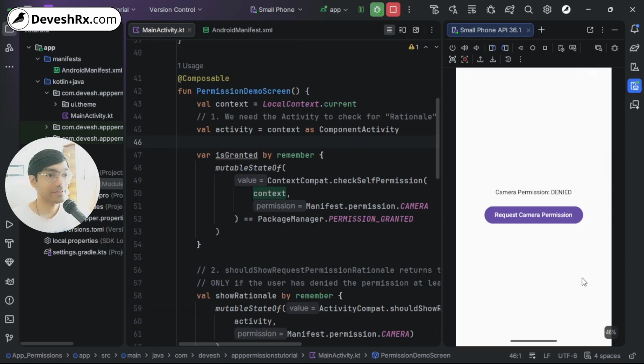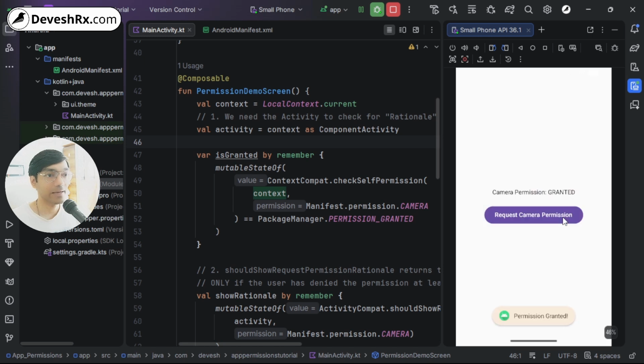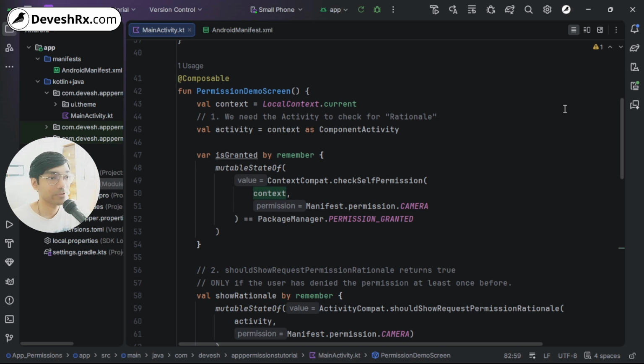Initially the permission is denied because the app doesn't have access to the camera permission. Now let's request the permission, and a pop-up will appear and we will click while using this app, and now the permission is granted. Now our app has access to the camera permission. So this is how we request any permission in an Android app. This is the example of the camera, but you can request any permission including microphone, Wi-Fi, Bluetooth, etc. The flow is the same.